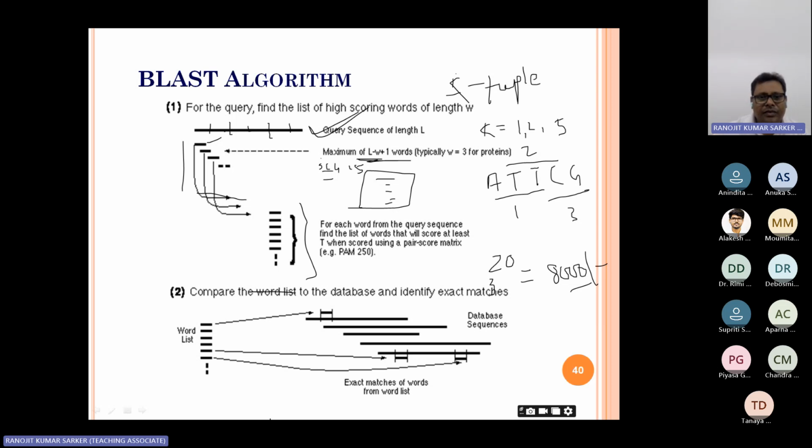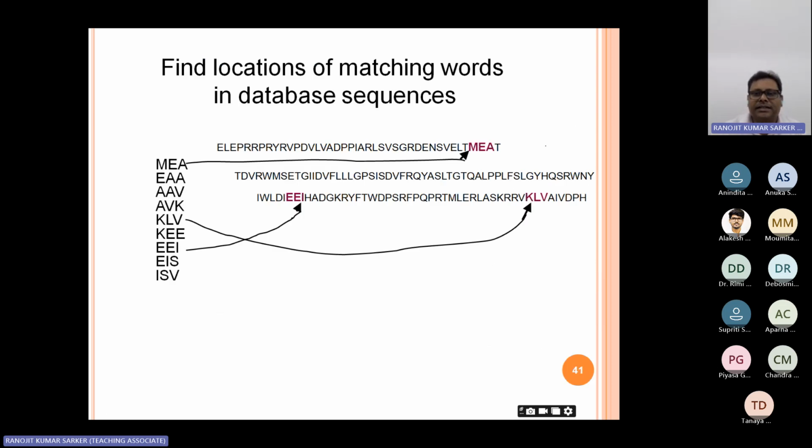Now you see in the next step what they do. This step is a little bit tough. The words will now be mapped onto the database sequences. Wherever a word maps exactly, only those positions will be called a seed alignment. Now, this seed alignment can be extended in both directions. These are the seed alignments.